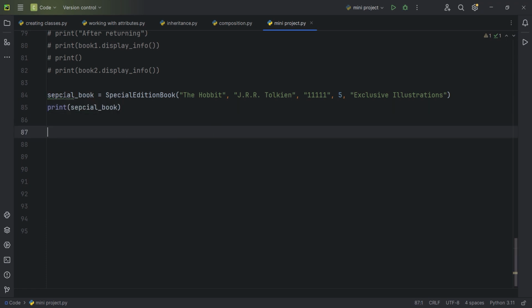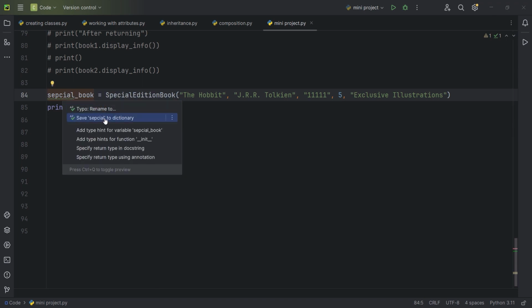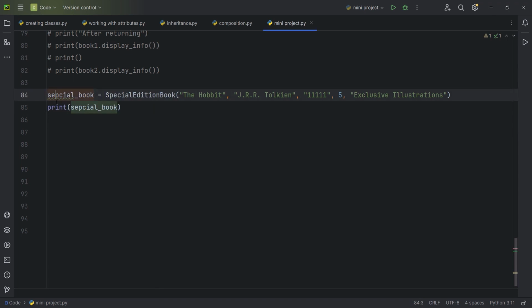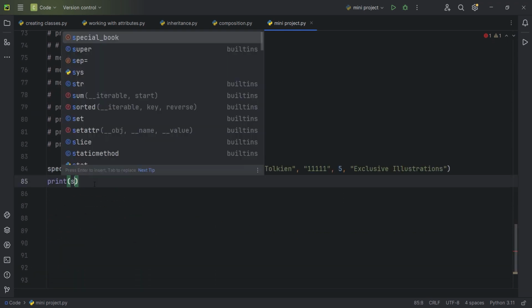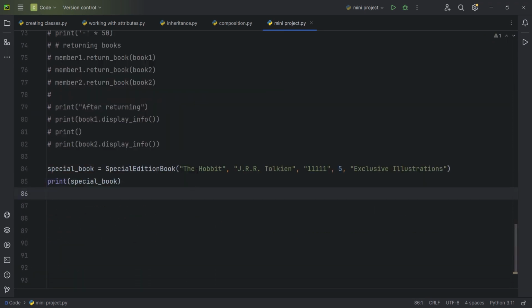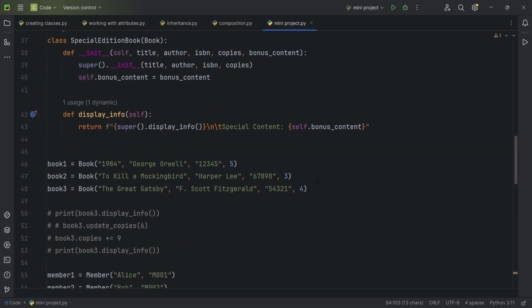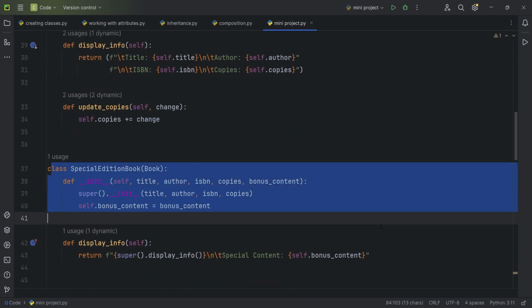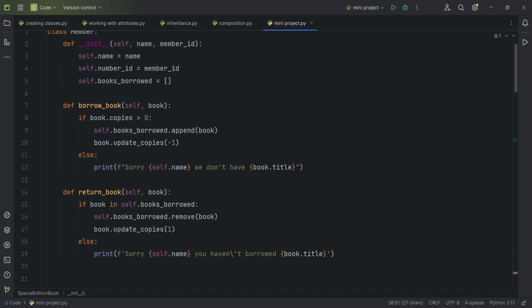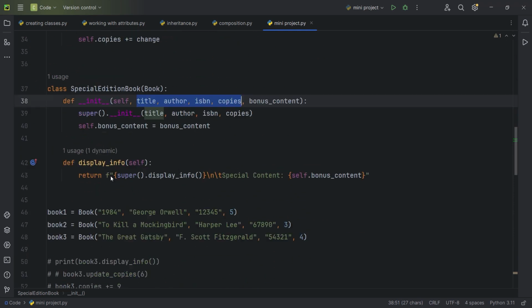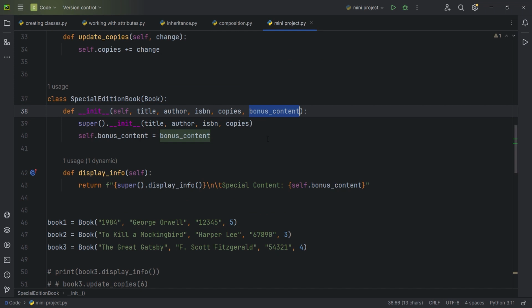Okay, so as you can see right here, what's the problem? Okay, it's special book. So I have a special book in here that I created, that is The Hobbit by J.R.R. Tolkien, has an ISBN, has 5, and takes in exclusive illustrations because I created a special edition book right here. And again, does exactly the same thing, takes in the same parameters as does the book class right here, except for it adds the bonus content.